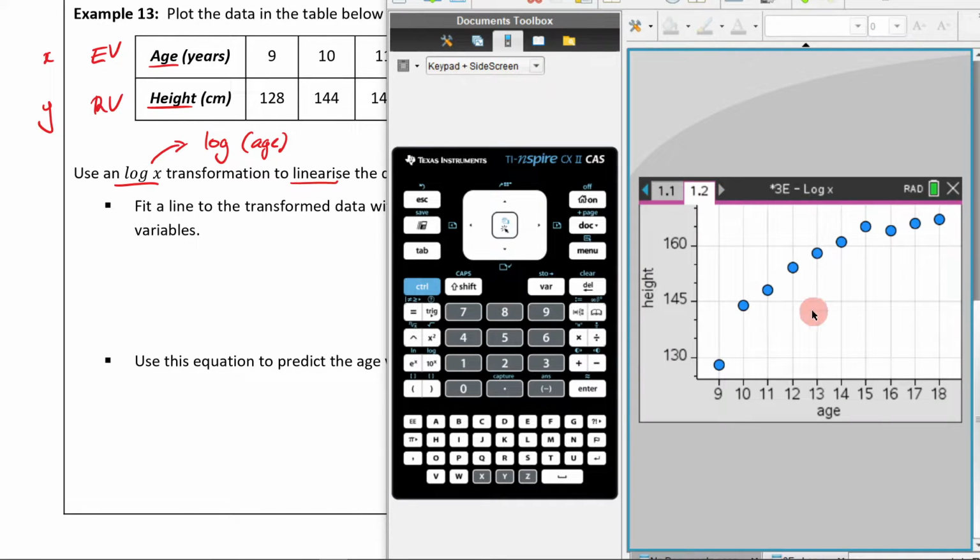I can now come back to my graph page, and instead of age, I can click this and change it to log age. And what you're going to see is that this will become more linear when I change this. Ready?